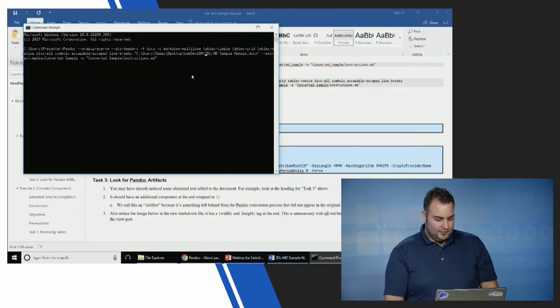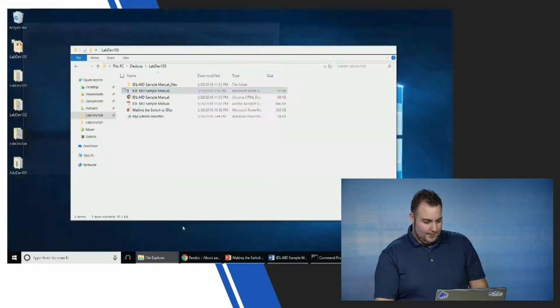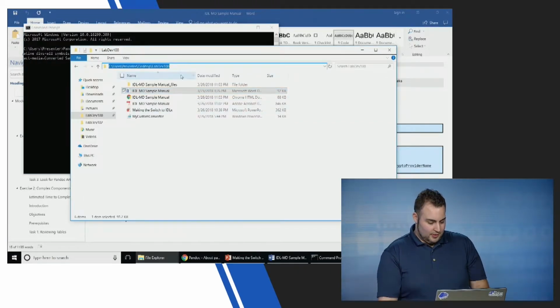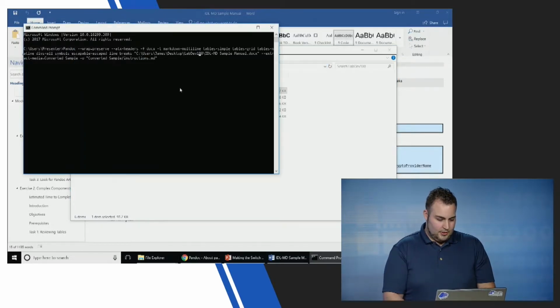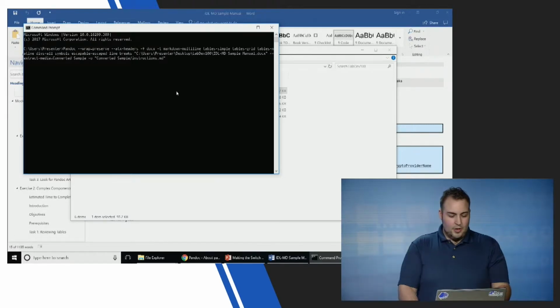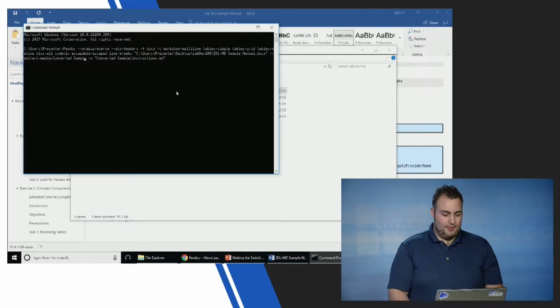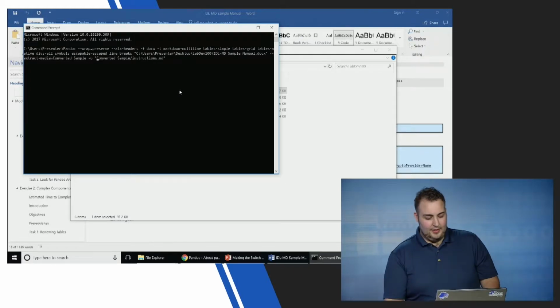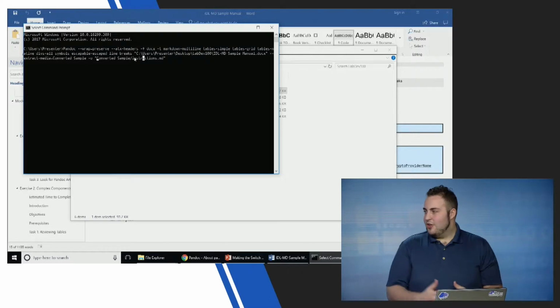And all I'm doing now is changing my path so that it matches where my manual is. So I have this in C, users, presenter. So I just need to change this James to presenter. And everything else, so this extract media, all you need to put in there is a folder that you want the media to go into. So I just made it converted sample. That's the name of my folder. The output, I'm putting it in a folder named converted sample, and then I'm naming it instructions.md.